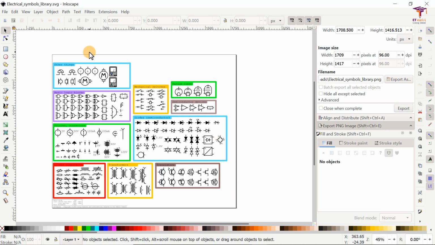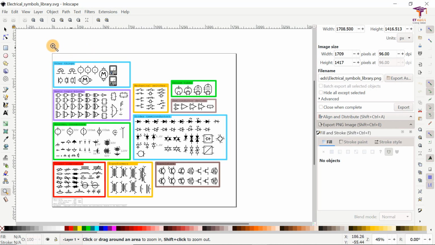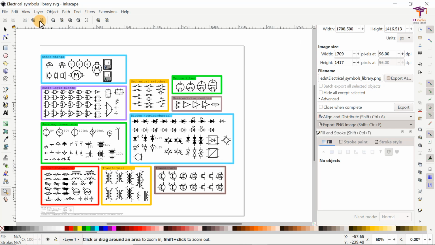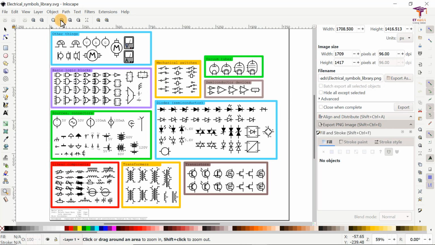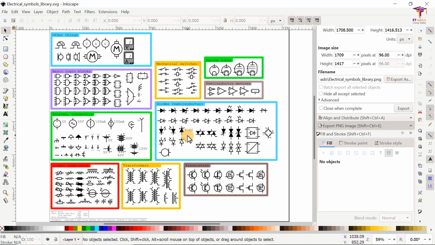Or what you can do, you can simply press the Z button from your PC. You will see this lens coming. Then you can click on any one of these, like this is 1 by 2, this is 2 by 1, and this is complete selection area. This is everything which is there on the screen will fit on the drawing. So you can use this zoom tool to zoom in and zoom out. So now I can see everything.